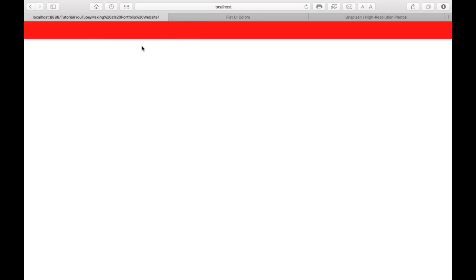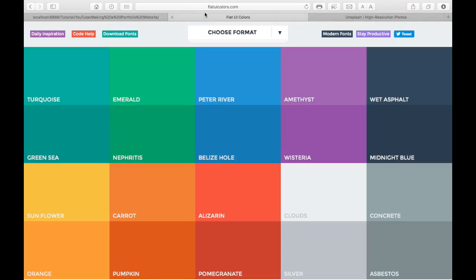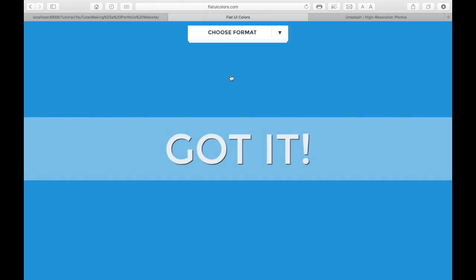For colors, what colors do I recommend? I recommend you go to this website, flatUIcolors.com, and choose a palette that will look good with your site. I really like the Peach River, so I'm going to go with that.